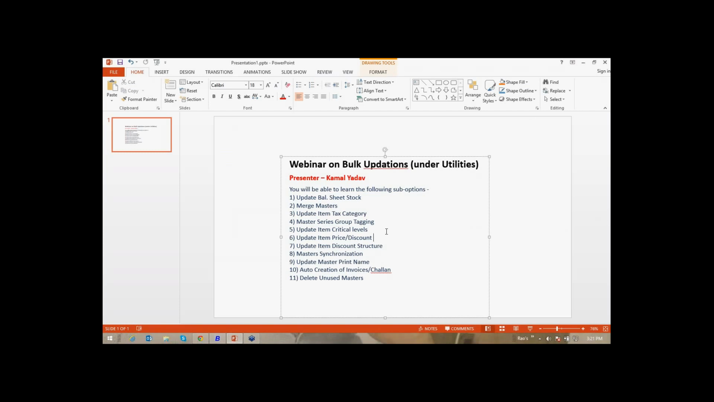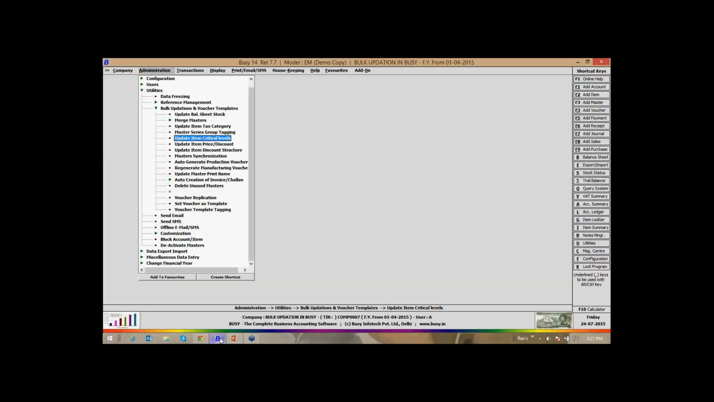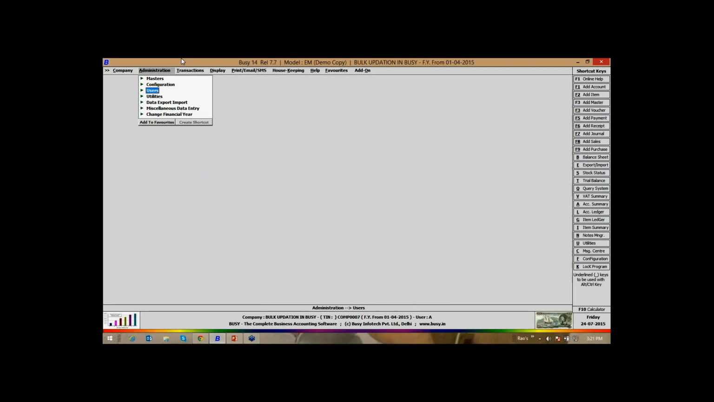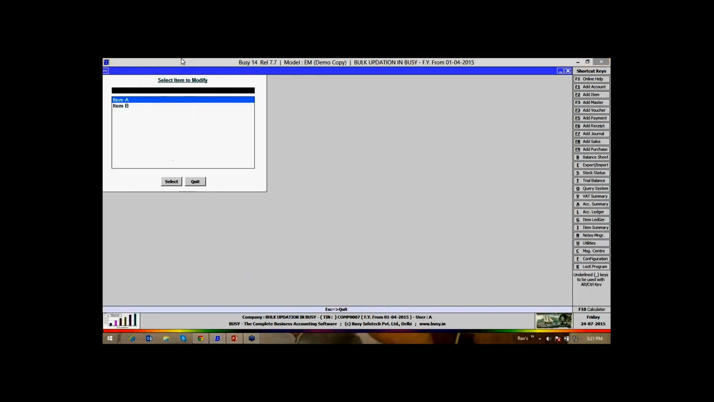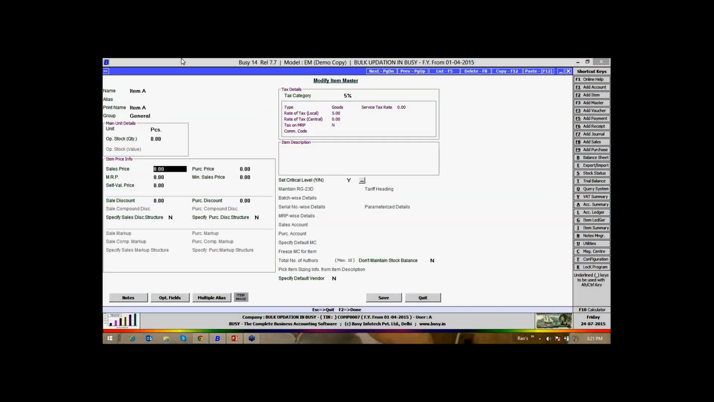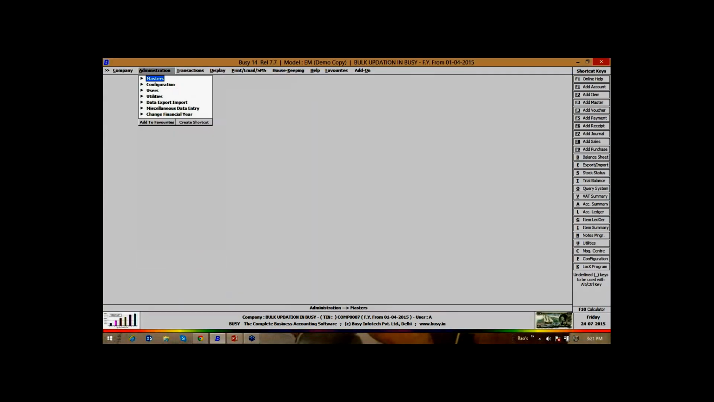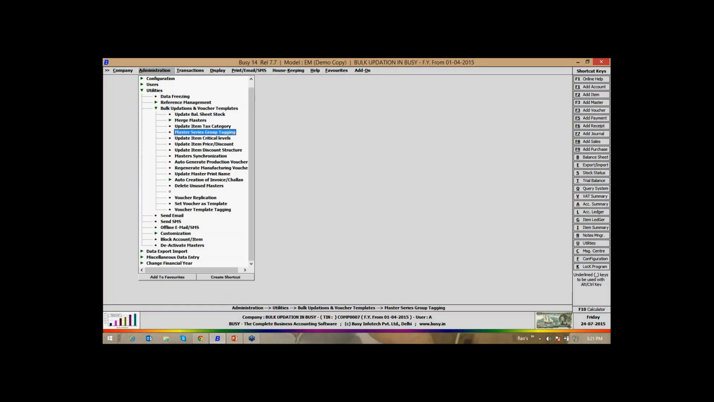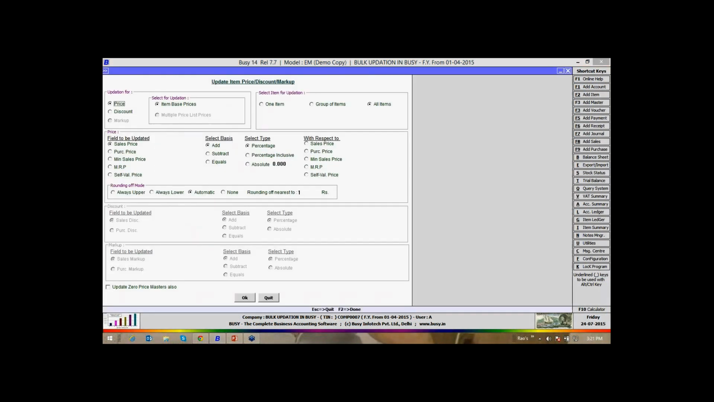Next is the update of item price and discount. I'll put some price here. Let's say my sale price is 100 here. Utilities, bulk updation, update item price, discount. So you can update item price.